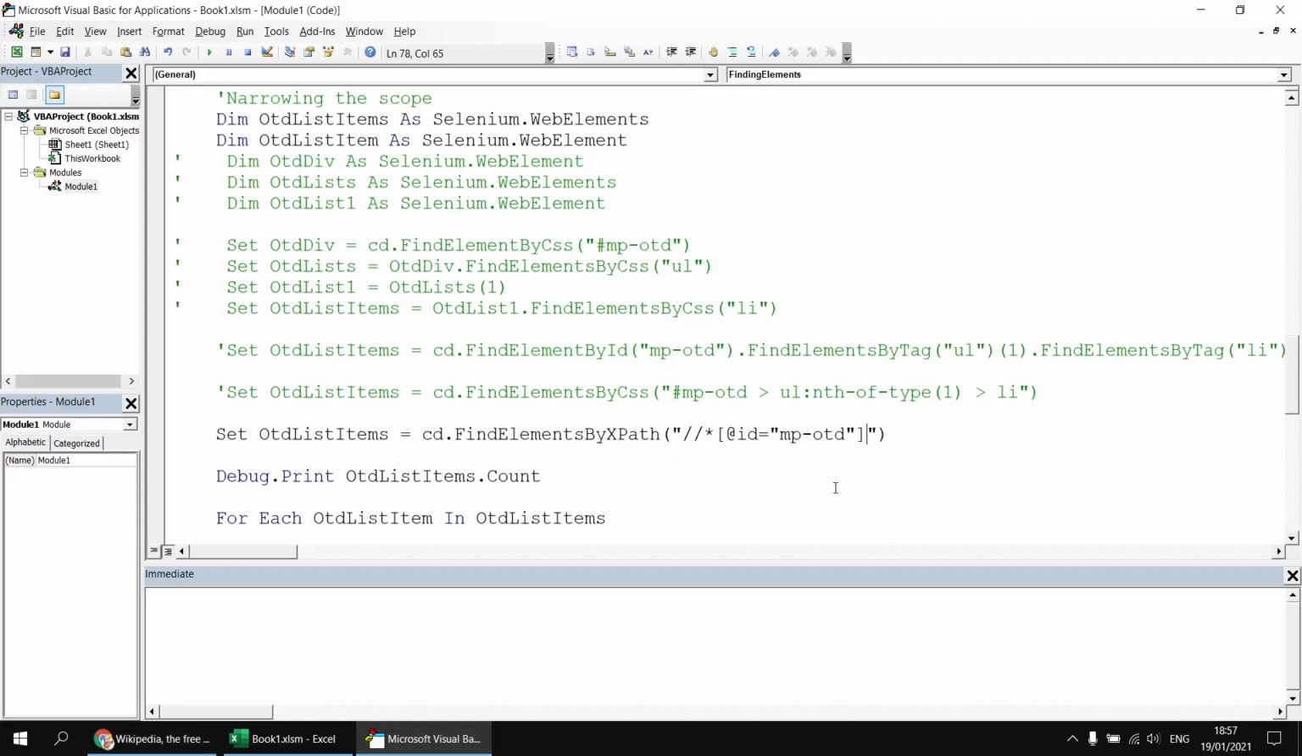Perfect. Next, I want to find any unordered list, any UL element that's a direct child of that specifically ID'd element. So I can type in a / followed by UL, and then I want to find any list item element that's a direct child of that UL element. So I can type in a / and then say LI. Now, I know that I can get away with this because, as we saw earlier on, there's only one UL element that's a direct descendant of that div tag.